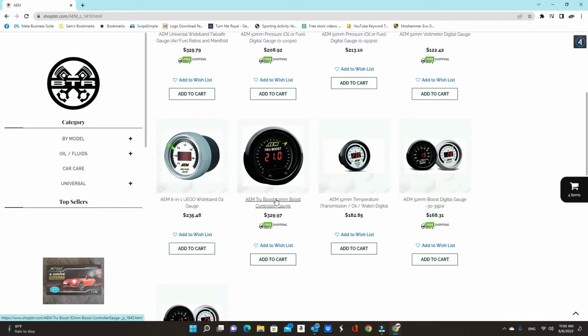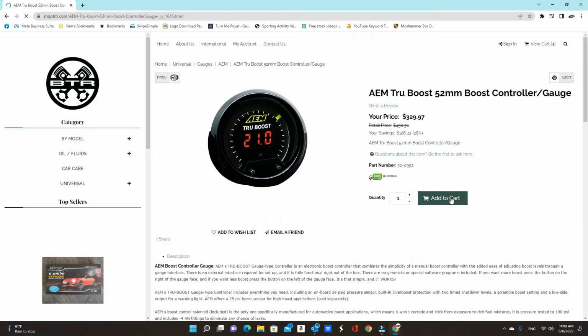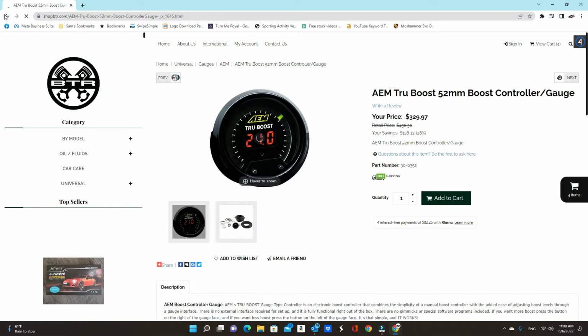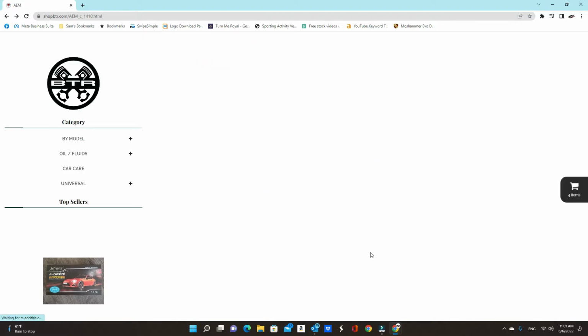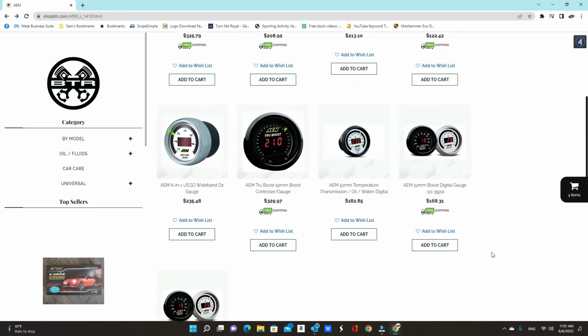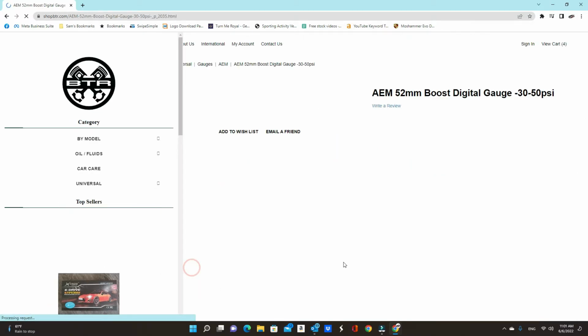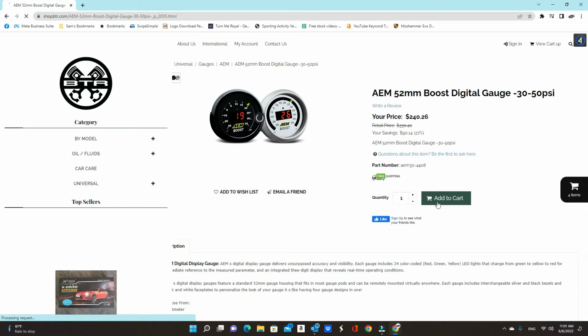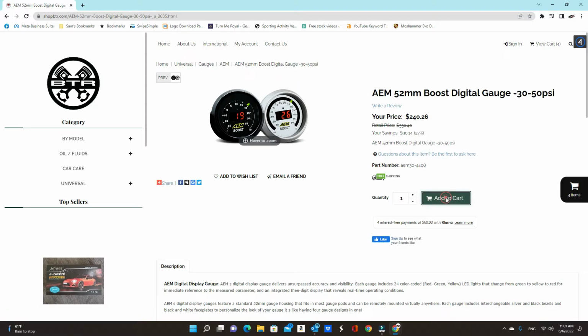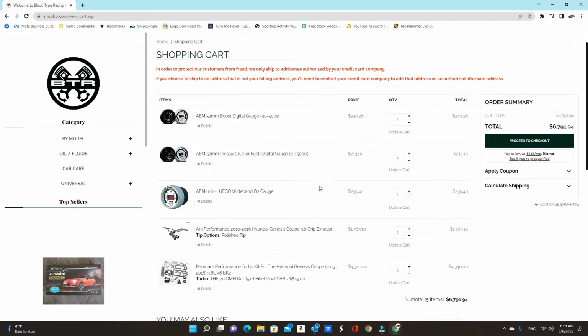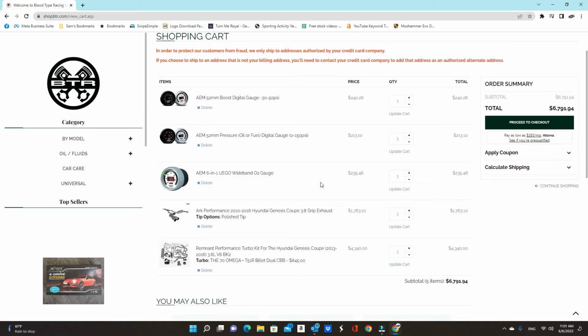So we're just going to go with... Oh, I'm sorry, that's a true boost controller. We don't need that. We actually just need a boost gauge. There we go. So I'm just going to add a boost gauge. There we go. So now we can not only run the Turbokit, but we can actually monitor what's going on with the car.